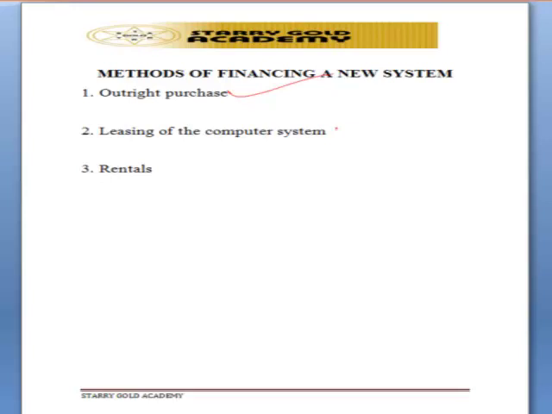Then the second thing is that we may use what we call leasing, that is, leasing of the computer system. It's a situation whereby the company enters into a contract with another company that will supply the system, and they can use it for some number of years, maybe 5, 10, 15 or 20 years. After the expiration of the agreed time, the contract can be renewed. Then, at the same time, we can use renters. When we talk of renters, their payment agreement may be on a monthly basis or on a yearly basis.